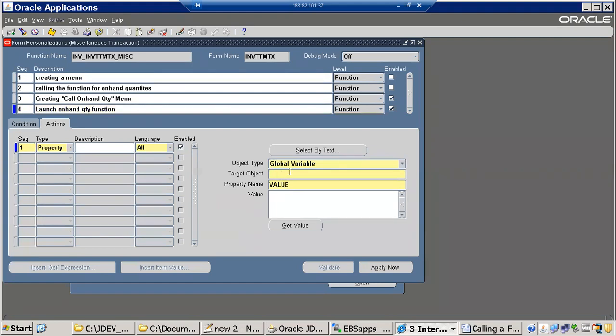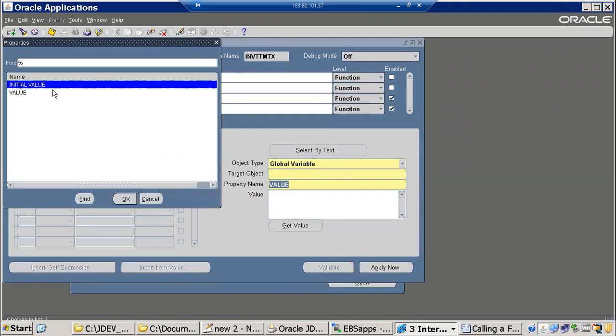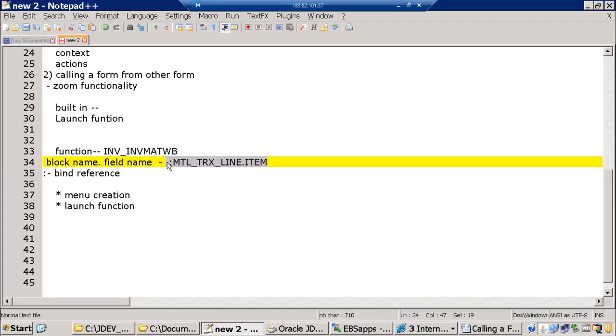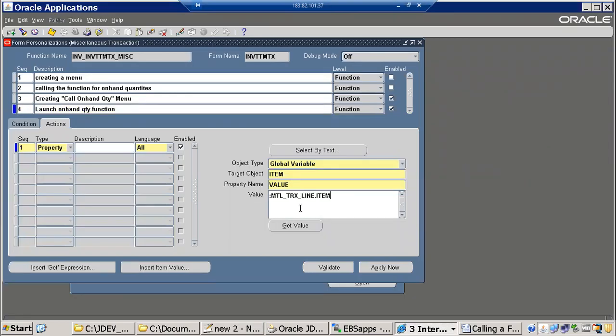And the target object, on which column is it? Target object. So that's an item, correct? An item, its value. Value is, one second, is there any other? Initial value is the default value if you want to pass. Target object is item. Value I already copied, right? Block name dot field name, this one. That's it. And the second one is built-in. Second sequence is built-in.